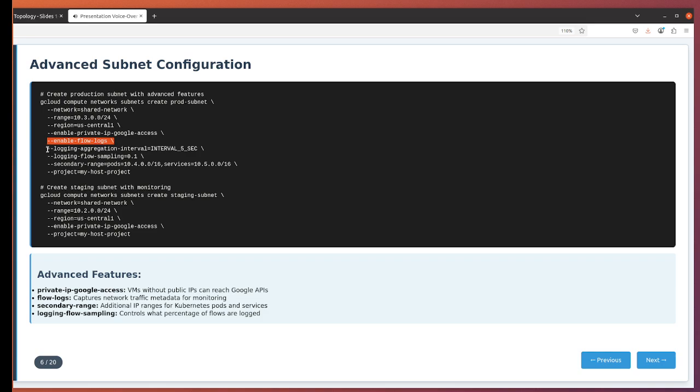Secondary ranges are powerful for multi-service architectures. They are essential if you plan to run Kubernetes clusters, as pods and services need separate IP ranges.